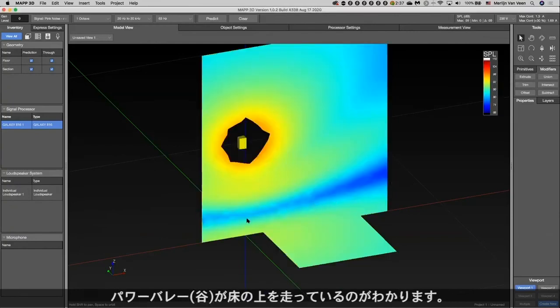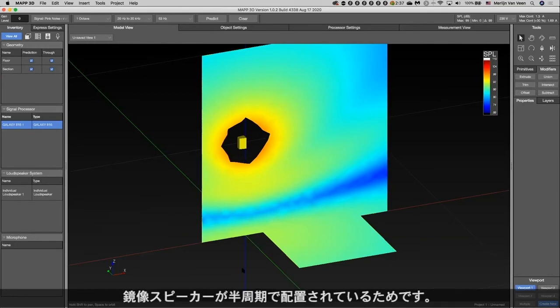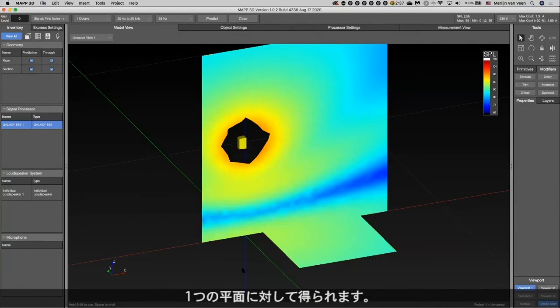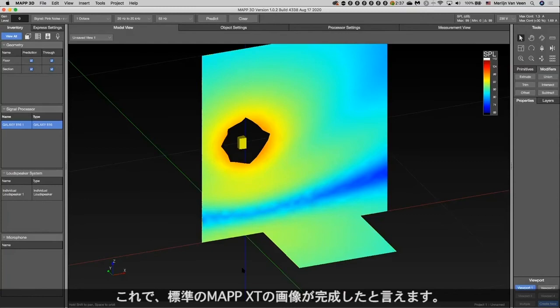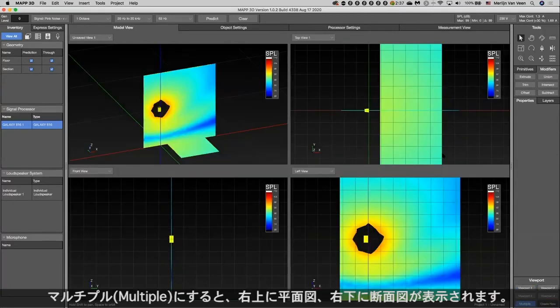So now you see that power alley running over the floor, and then next to it you see the power valley, because the mirror image loudspeaker living on the opposite side of the ground plane is late by half a cycle. So you get to do it for a single plane. In just that, you've now done and created the normal map picture. Right. If we go to multiple, then in the top right corner you have your plan view, and in the bottom right corner you have your section view.